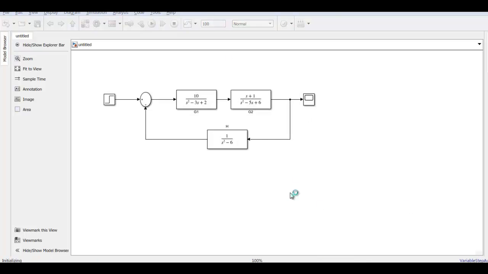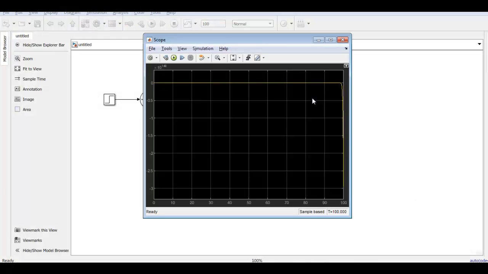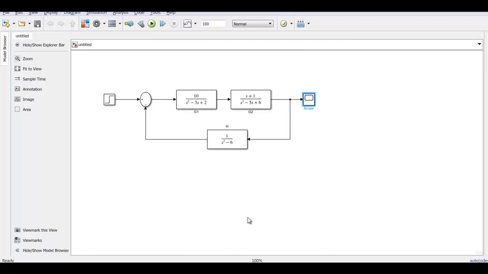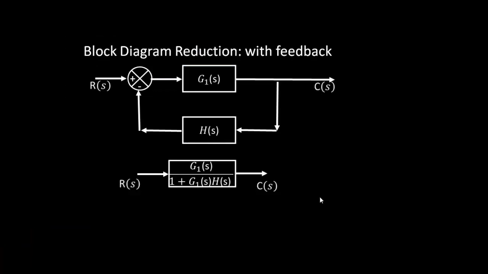Now if I run it, it will have some output. Let us not bother about output. This is how it looks after 100 seconds. So with this understanding, we are able to do all the block diagram simulations in Simulink. Whether the reduction is necessary or not, that's a different story, but yes, we can do this in Simulink. Hope you understood.